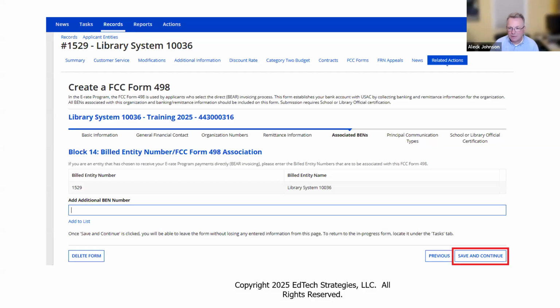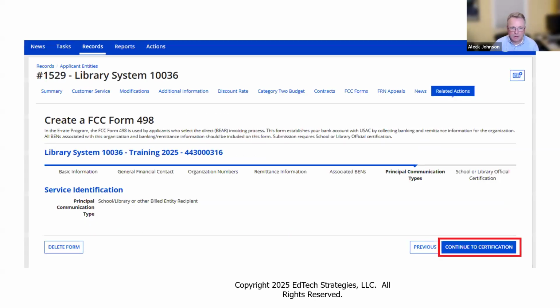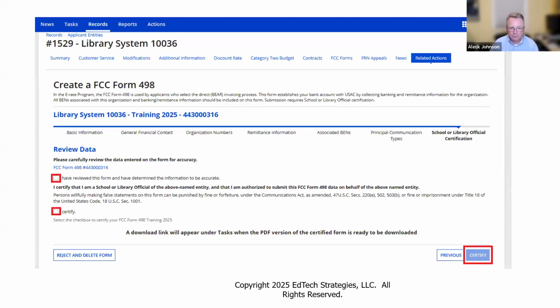For you, it doesn't make any difference in most instances. So, in general, folks tend to leave that blank if they're completing this for libraries and just click Save and Continue down at the bottom right. The service identification just indicates what kind of communication you're going to be receiving. And this is, as long as it says school or library or other billed entity recipient, you're fine. If you were a service provider, it would have different information here, and you want to be sure that it says that you're a school or library. You can then go ahead and click Continue to Certification at the bottom right of the page.